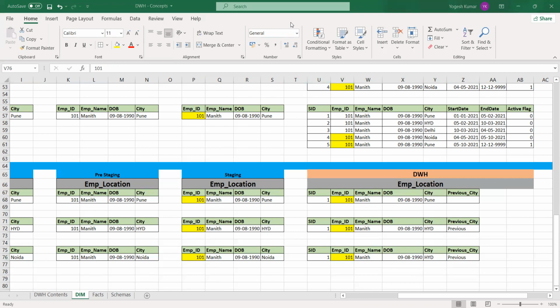I think it compares first with the employee ID. Then once the match is established, it goes to check for any change in the record and it detects the city has changed. It moves the current city to the previous city field and the new city gets added to the city field in the data warehouse. This is the step-by-step comparison.